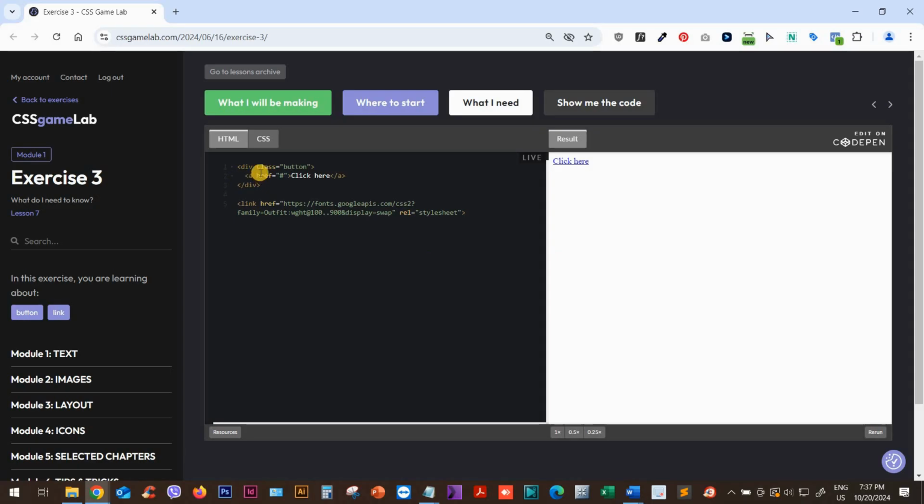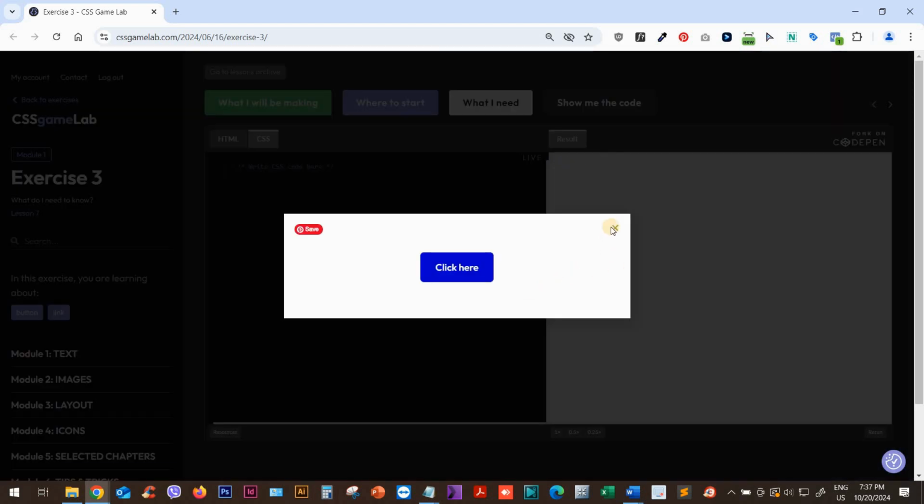We can see that we have a div with the class button and some link inside that's placed in HTML that says click here. Now we won't be talking about HTML. We don't need to know or build HTML. It's already built in this exercise for us. So let's just go to CSS and try to turn this text into a button that we saw before.